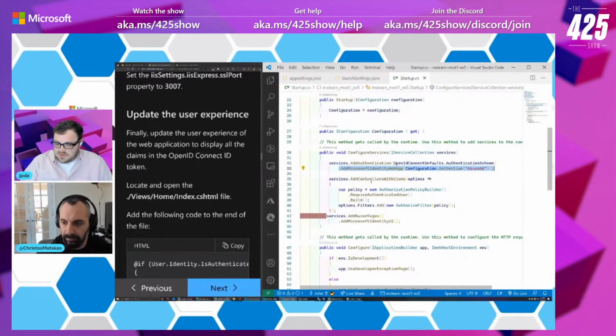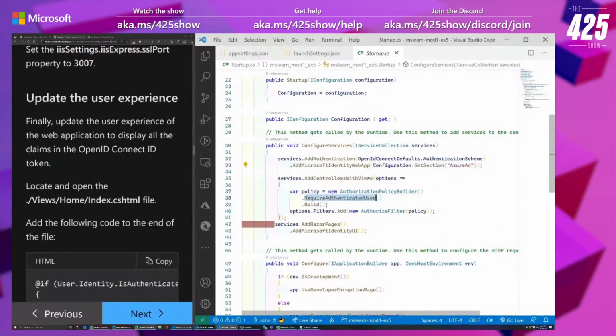Then we have add controllers with views, which is just, again, part of the template. And it's going to have this authorization policy for requiring an authenticated user. Now, all this came out of the template. We didn't have to write in this code ourselves. So our authorization policy right now is to require everybody to authenticate. So you can't see any of the app unless you've signed in first. And then we're going to add that filter. And then the last one is we're going to add Microsoft Identity UI to the Razor pages when we add that into the services collection.